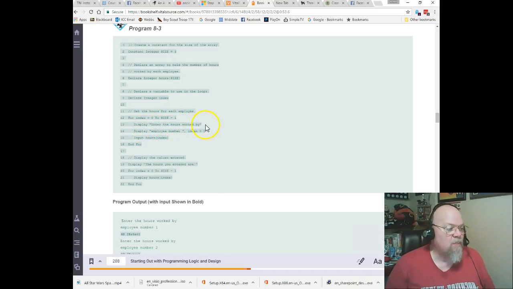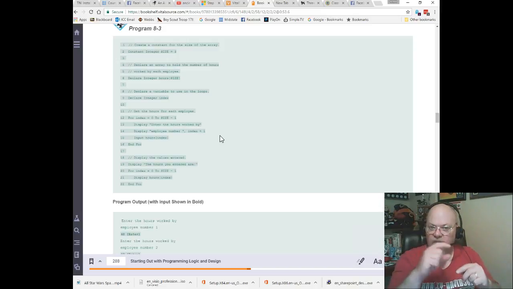Display enter the hours worked by employee number, index plus 1. So right now index is a 0. I wanted to say enter the hours for employee 1. Well, I can't say employee 0, so this is for display purposes only. It's going to say enter the hours for employee 1 because 0 plus 1 is 1. And then I input the hours index, which is 0 right now. So I input the hours for that very first bookshelf, and I enter that data into that array.